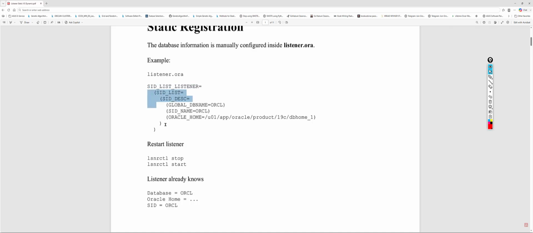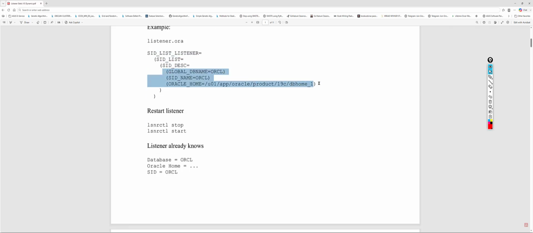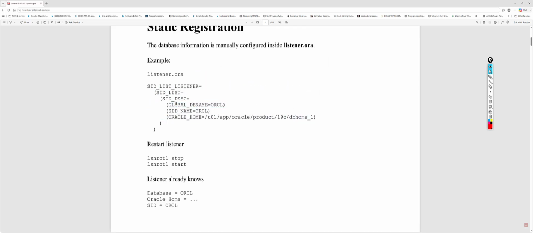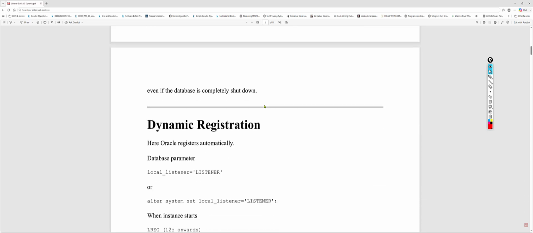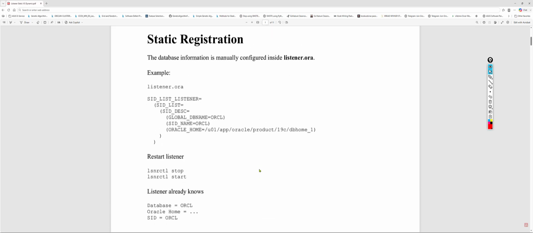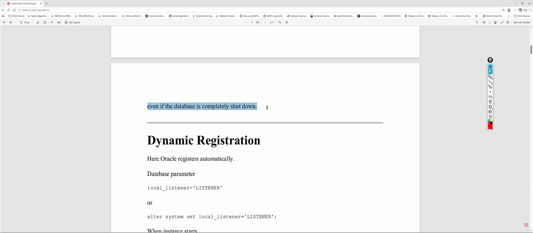This is your homework, you can go and check. Also, these three entries would be there: GLOBAL_DBNAME, SID_NAME, and ORACLE_HOME. This is a static entry, a hard-coded value. Beyond that, this listener will not do anything else. It does not have any intelligence about whether the load is high or not, or whether connections can be load balanced or not. All these things it may not know. A listener already knows the database information even if the database is completely down, and it allows the remote connections.